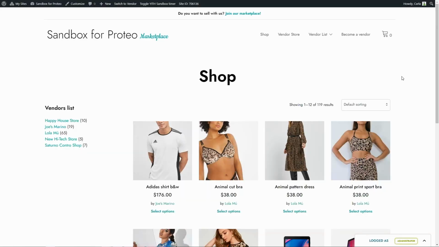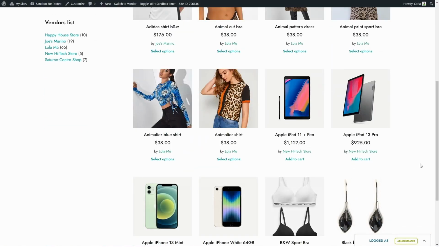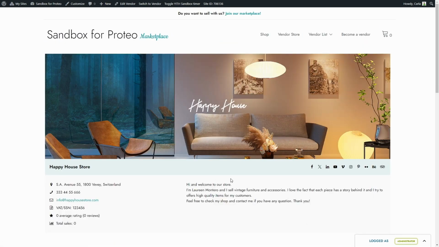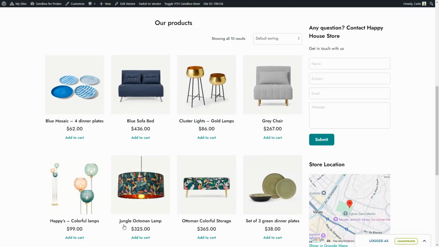With this plugin, you can create a marketplace like this, where your vendors can sell their own products. You can see we have products from different vendors on the shop page, and if we click on the vendor store name either here or here, we get redirected to this vendor store where we can see the store information and all the products this vendor is selling, together with a form so customers can get in touch with each vendor and the location of the store in a map. So first, let's go to the dashboard to see how you can configure the plugin to achieve this.